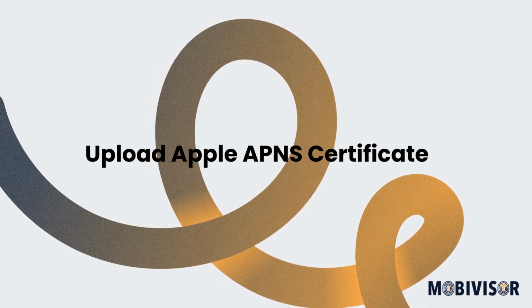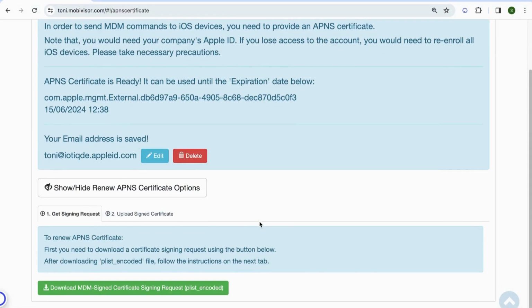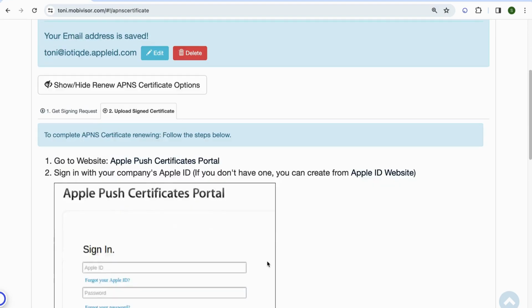Let's start with the Apple APNs certificate. The APNs certificate is used so the MDM can send commands to iOS devices. In MobiVisor, first choose APNs, scroll down a bit and download the APNs certificate. Afterwards, you need to log into the Apple Push Certificates portal. The link is available in MobiVisor too, as you can see.